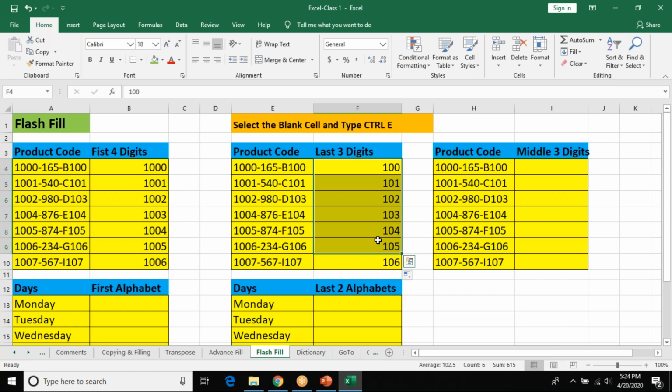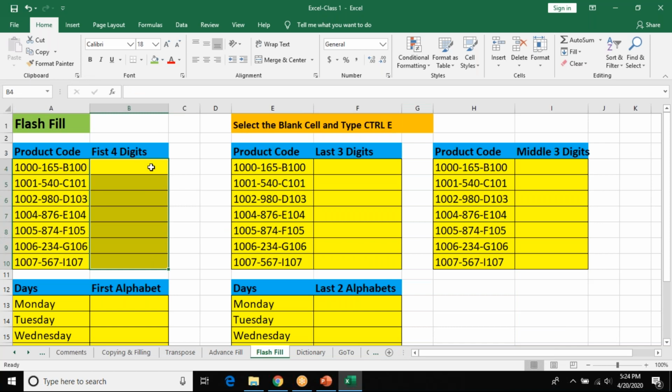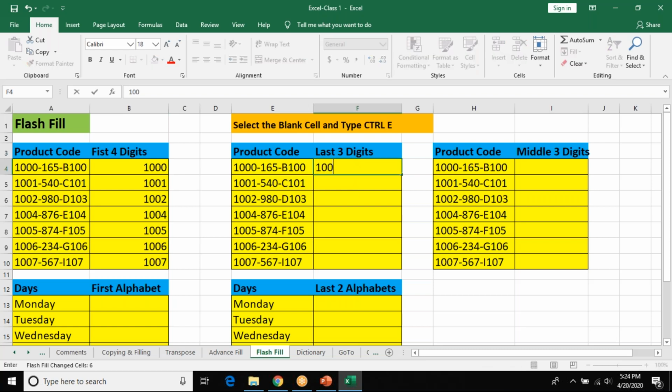What you can do is, there's an option which is called Control E. Now I will type 1000. I'll select the entire cell and type Control E. Now I want the last three digits, 100. I'll type 101, at least two pieces of information. Now I'll select all the cells. I will type Control E.